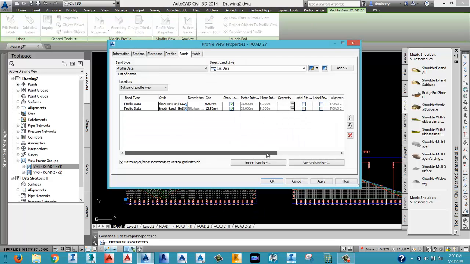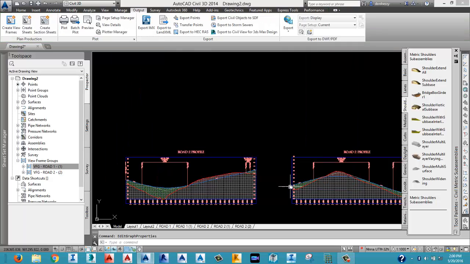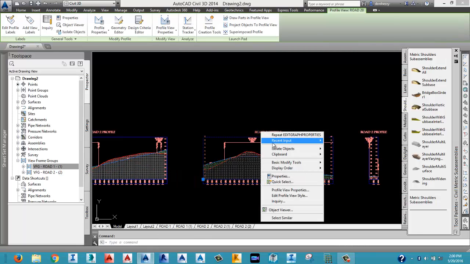I just change it to finished ground. Yes, or design profile. Both of them. Yes, the profile tool should be a design profile for everything. And don't forget not to bring out the labels for your newly created one.